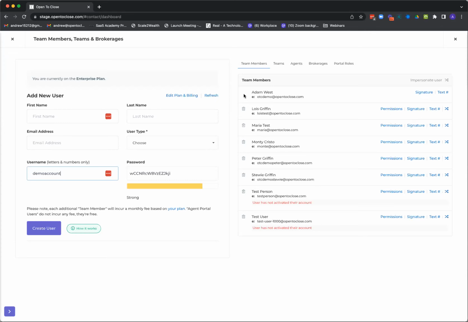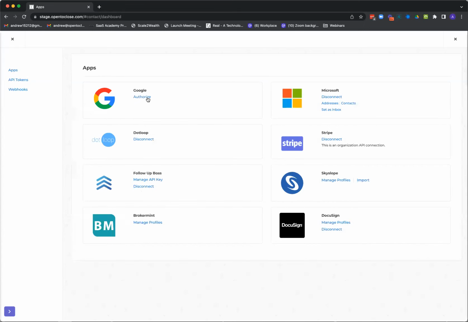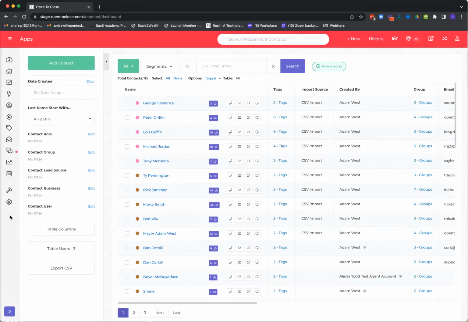Matthew, you may want to chime in if you've handled this before, but you may just have to change the name of the original person and then change the email. If you're changing the email, you would come down to apps and APIs, and then come over to Google, and then you would have to, I can't remember what the word is, disconnect it, I think. And then it says reconnect. And then you would put in your new Google information there to connect the new email that would be associated with this Open to Close. Matthew, I don't know if you're on here, but do you have anything else to say on that one?